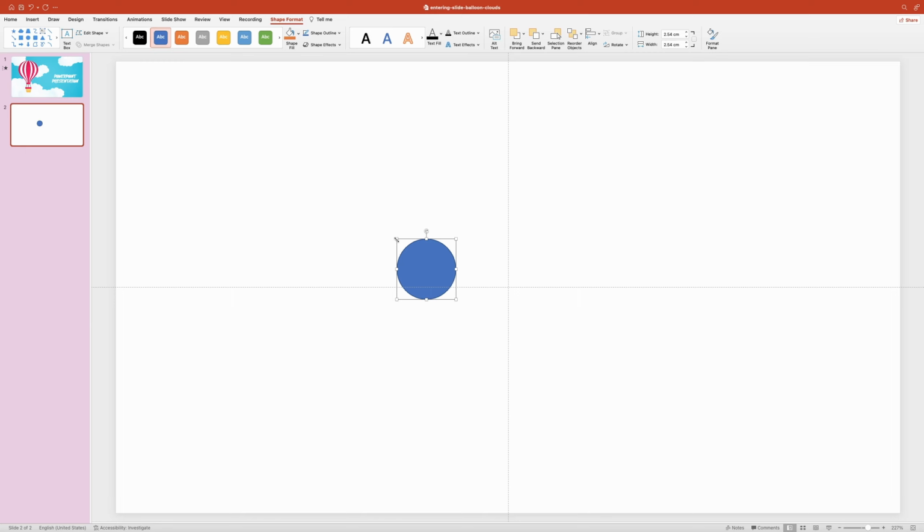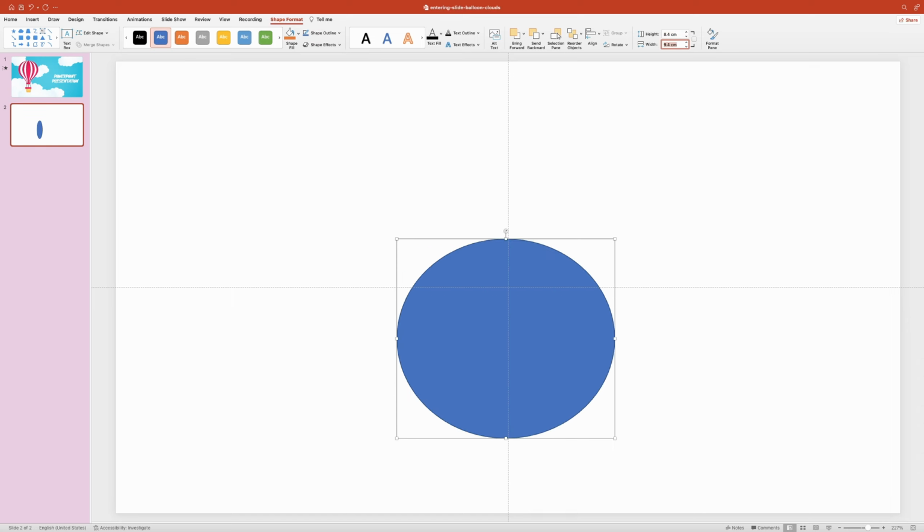We'll need to change its size, and to do that, let's select the circle, then navigate to the upper ribbon, make sure you're in the Shape Format tab, and now let's set the values for the width and height. My PowerPoint is set up to use centimeters. If you're using different values, that's fine, just make sure that your oval looks similar to mine. I'm gonna set height to 8.4 centimeters and width to 9.4 centimeters.